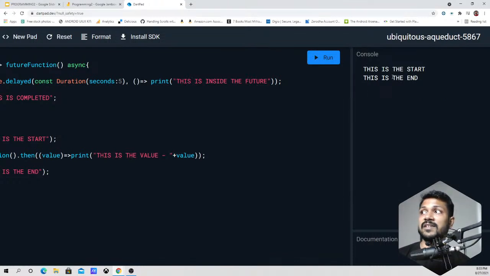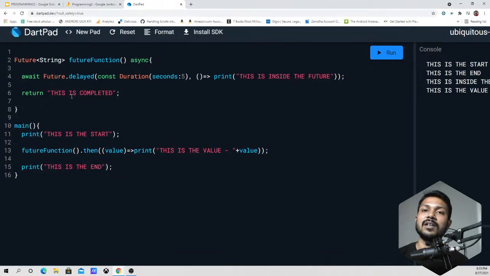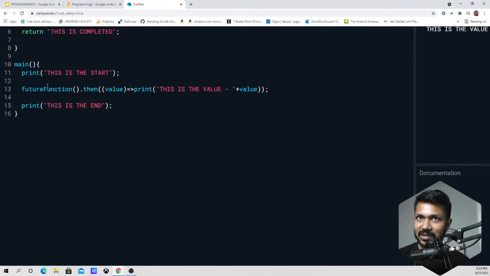So this is the start, this is the end getting completed, and after that, this is inside the future, which is first getting executed. So it's waiting for 5 seconds for this delay to get executed. After that, it is successfully able to come back to the same place and then execute whatever was the return types. So this is the callback. It's calling back to the place where it was invoked, and then printing the value.